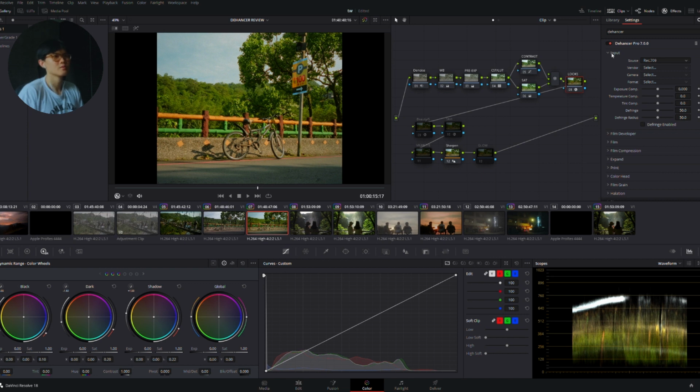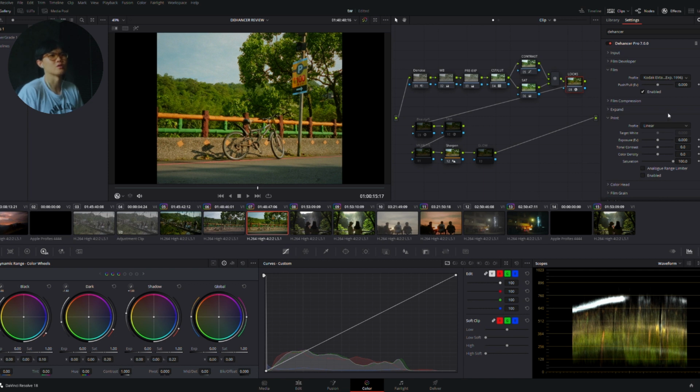After I've done this, I will go to my film section or my print section and apply a look. So in this case, I've applied Kodak Ekta expired 1996, but there's so many options that you can choose from. So just play around and I think you'll find something that you like.